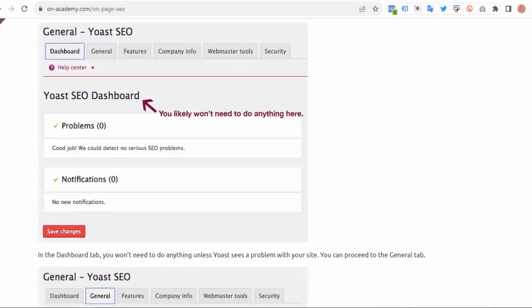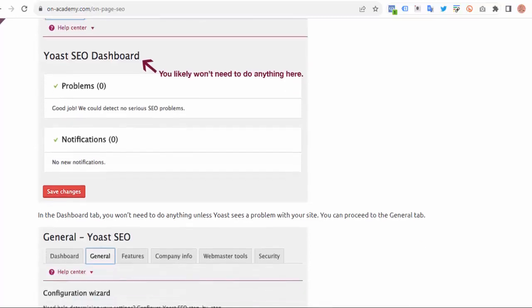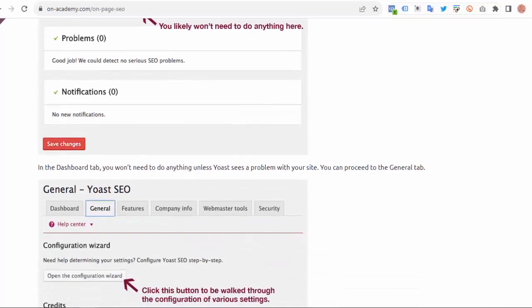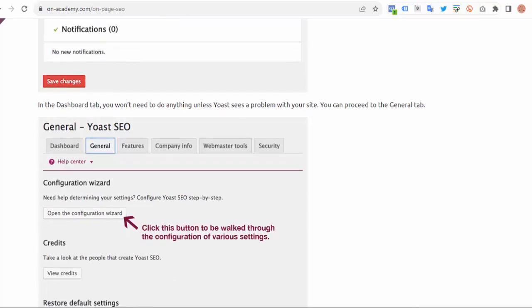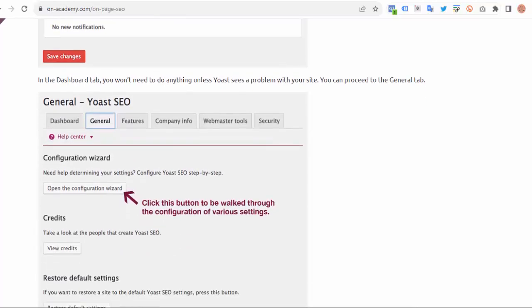In the Features tab, do the following. Disable Readability Analysis. Enable Keyword Analysis. Enable Advanced Settings Pages. Important. Disable Ryte. Disable Admin Bar Menu. Disable Cornerstone Content. Disable Text Link Counter. When you're done, make sure you click the Save Changes button.